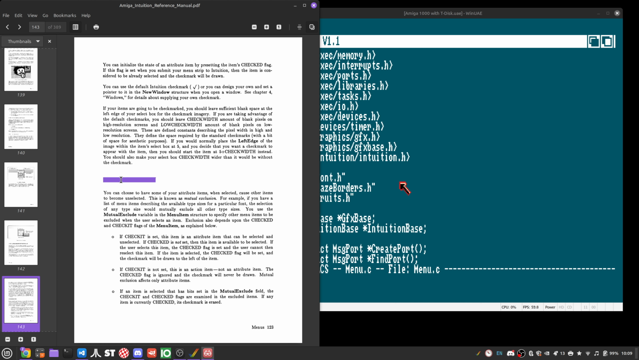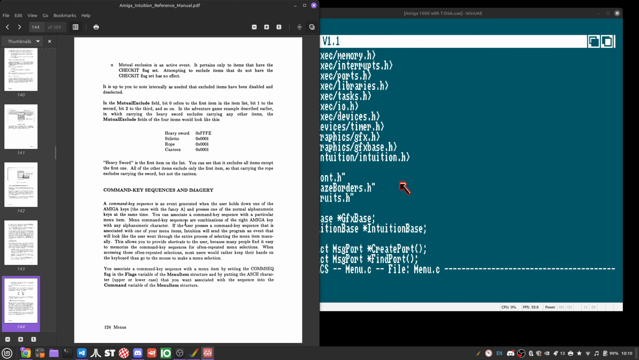You also have a section on mutual exclusion. This is important because you need mutual exclusion to implement things like radio buttons, or just sets of toggleable items where only one option should be checked. And you can use the mutual exclude field here to help you facilitate that. I'm not sure if we're going to use that here, but it gives you a good set of examples.